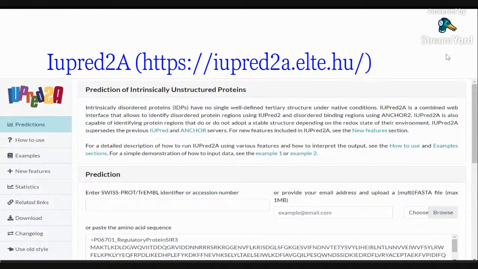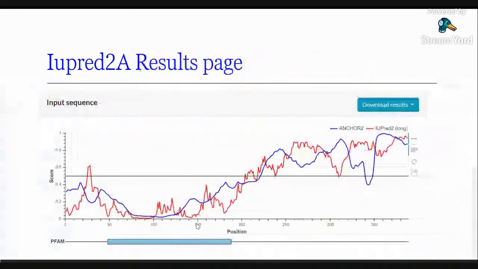So this is the homepage of IUPRED-2A. This is the URL, and here it asks for a Swiss-Prot or TrEMBL identifier or accession number, which you can put in, or you can give your email ID. You can also upload a file which contains the FASTA sequences, or paste the amino acid sequence. Once you do, it will give you the results.